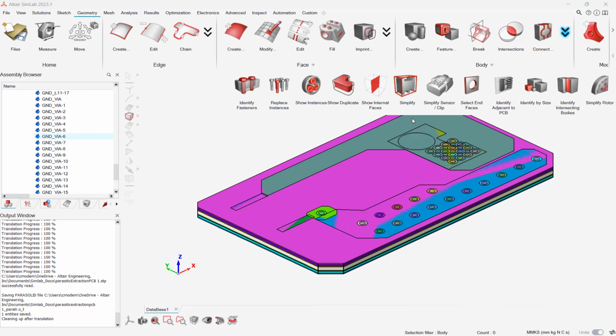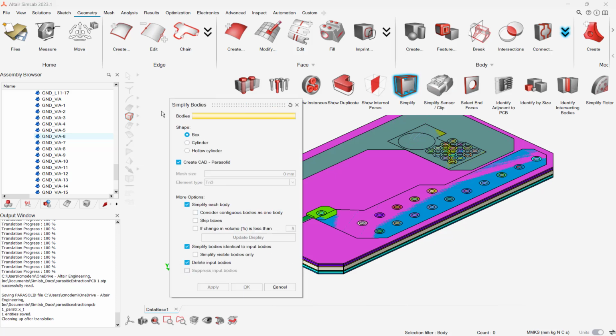Moving on to the next step, we need to simplify the objects in the PCB and make it ready for parasitic extraction. Here we want to simplify the wires of both ground and drain. For this, click on Geometry, move to Body and use the down arrow to select Simplify Bodies. Now we need to select the bodies that need to be simplified. I want to simplify all the wires.